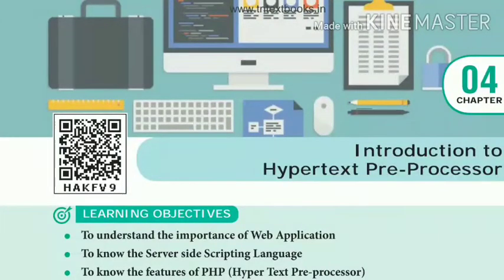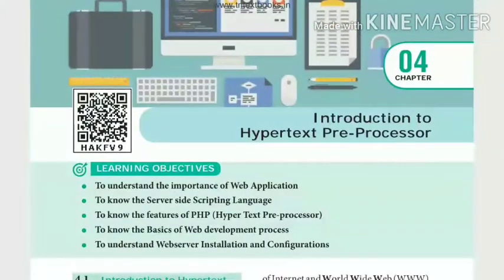Hello students, today we are going to see this new chapter, which is Introduction to Hypertext Preprocessor. Hypertext, you have already learned it. It is the hypertext markup language, okay, the textual language which is processed in internet. So in this chapter we are going to see this hypertext preprocessor, okay.